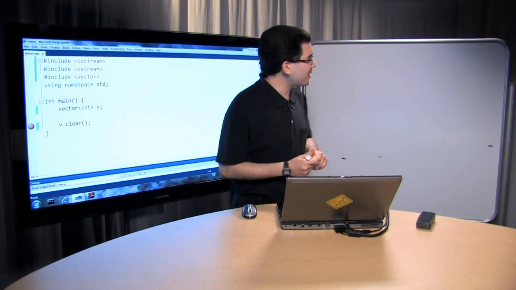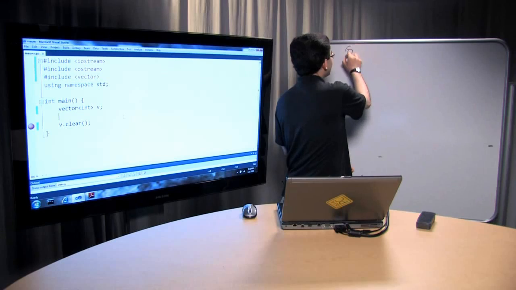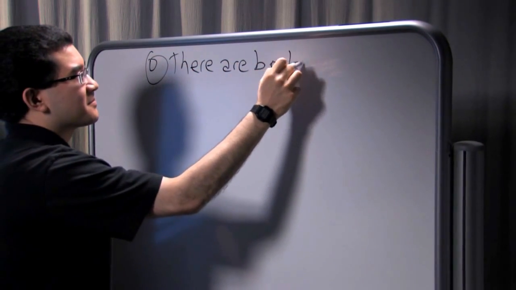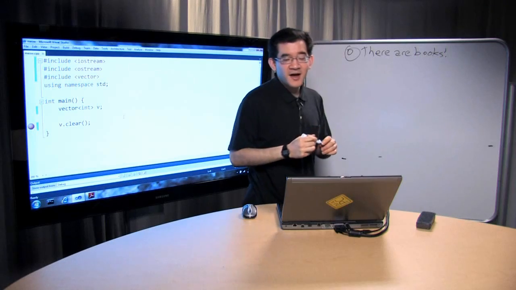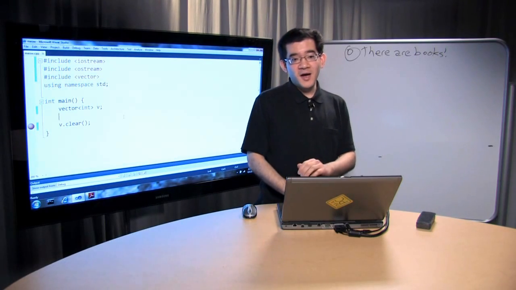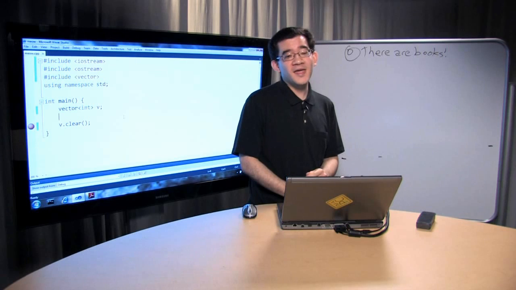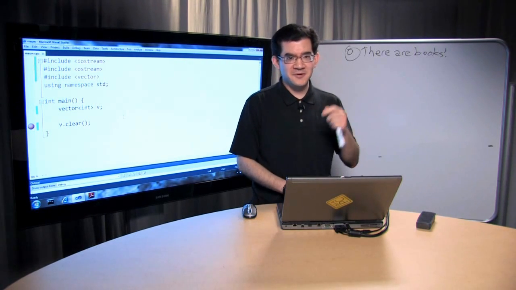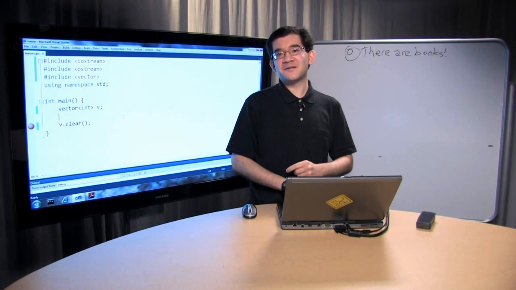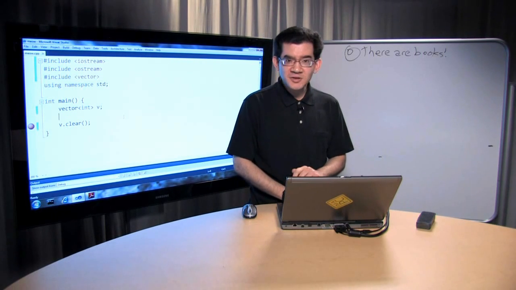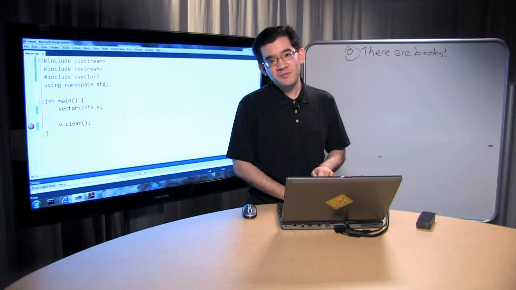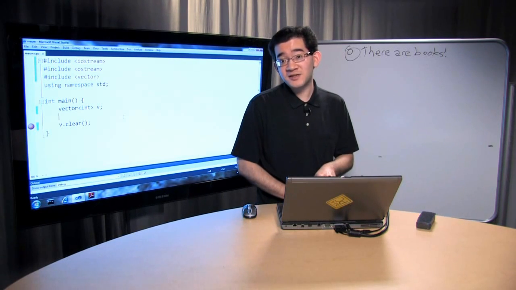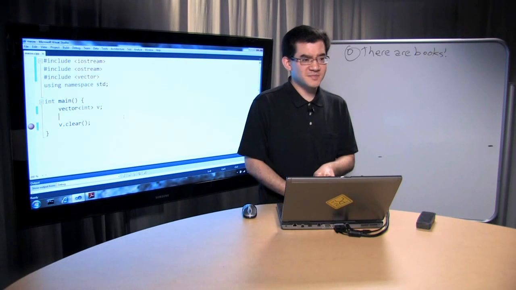So the most important point I want to explain is point 0. There are books. Because the standard library has a very long history, many people have written books about it, and even in today's modern age where we Twitter and Facebook and chat on social networking to learn things, to learn something in depth, nothing really beats reading a book cover to cover as a tutorial and then going back and referring to it as a reference. So there's many C++ books.